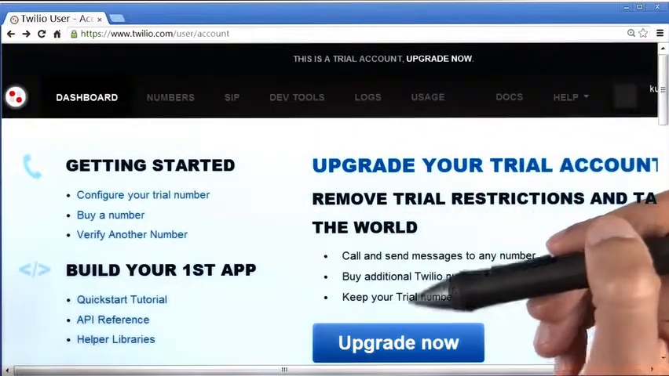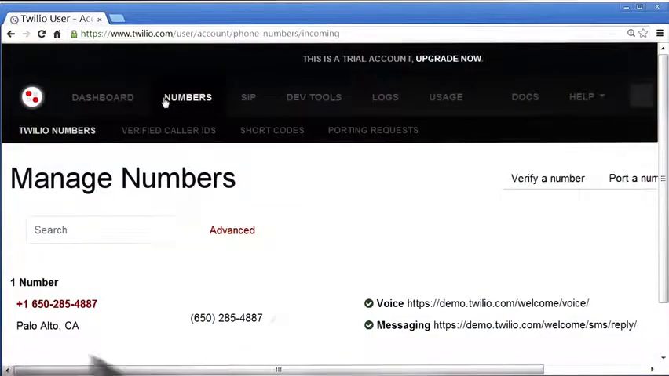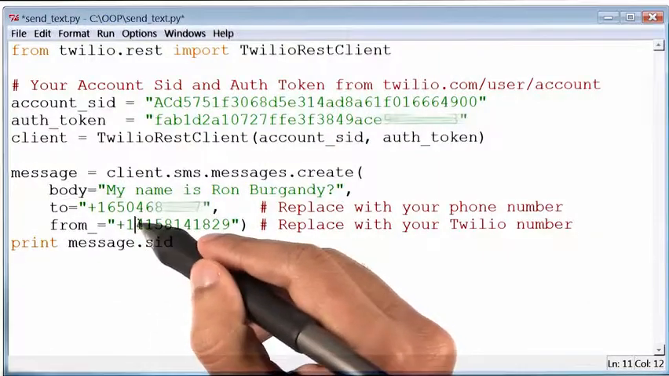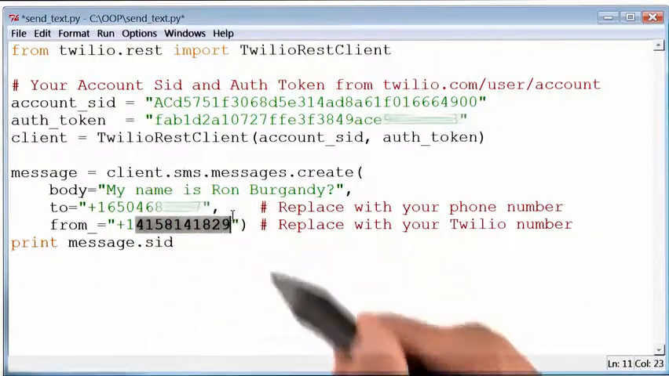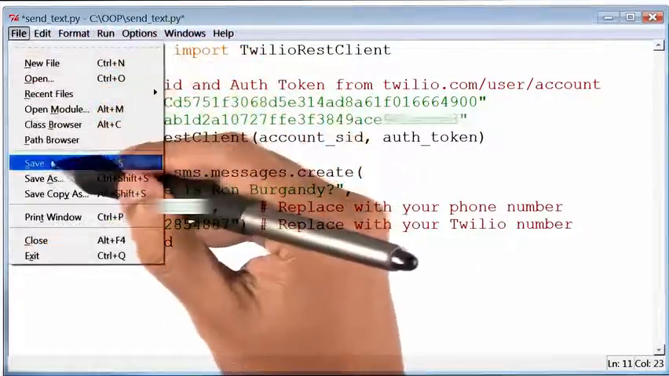So if I go back to my accounts page and click on numbers, I can get my phone number from Twilio. All right, back to the code, and now I can change that number along with the country code. Next, I will save and run my program.